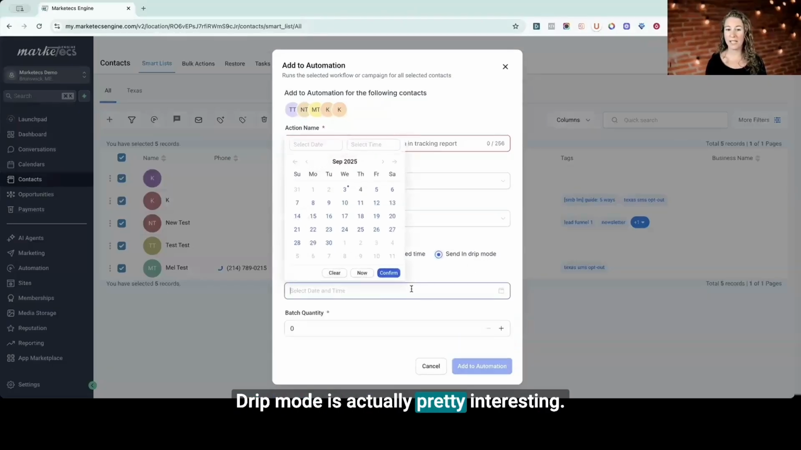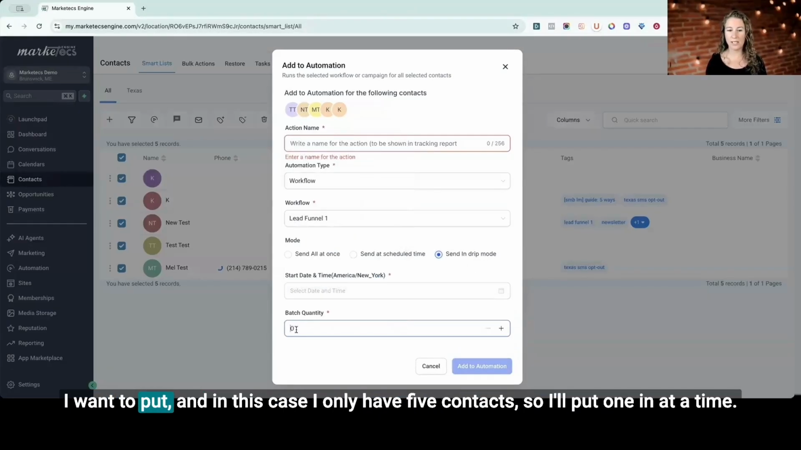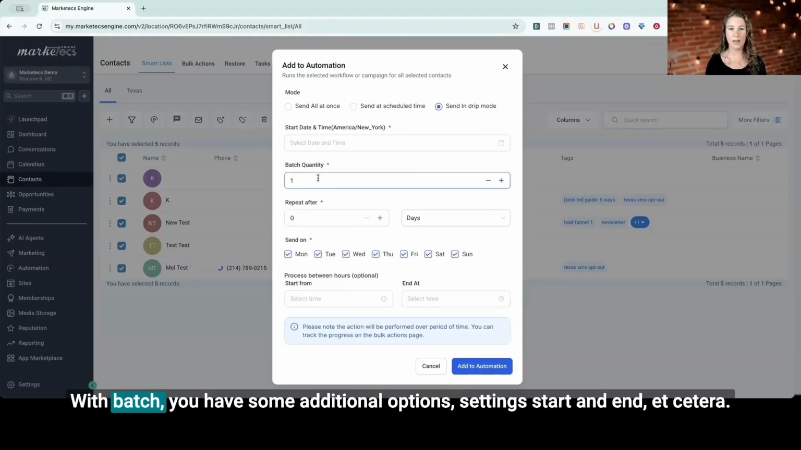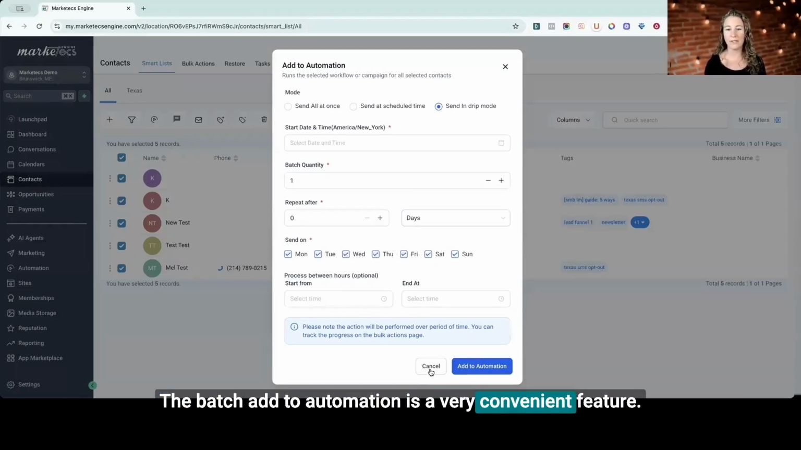Drip mode is actually pretty interesting. You can batch it. Starting tomorrow, I want to put, and in this case, I only have 5 contacts, so I'll put 1 in at a time. And then I would be able to add to automation. With batch, you have some additional options, settings, start and end, etc. The batch add to automation is a very convenient feature.